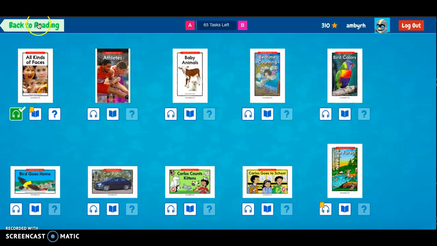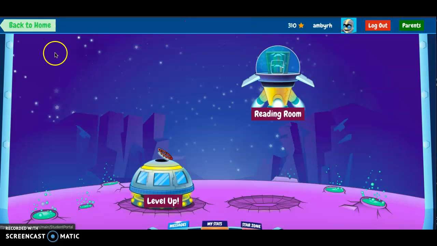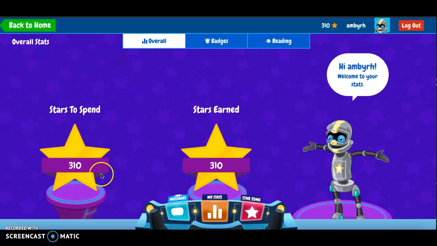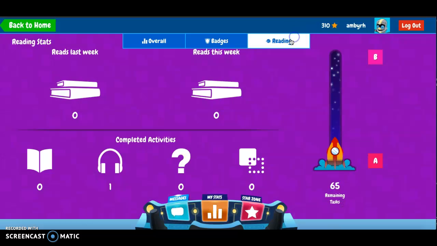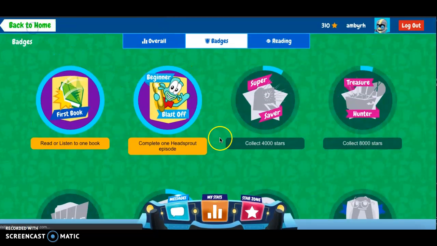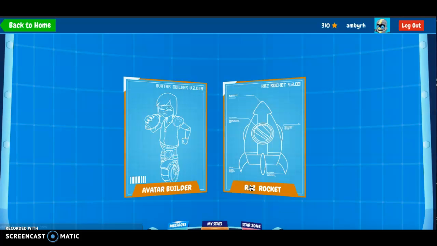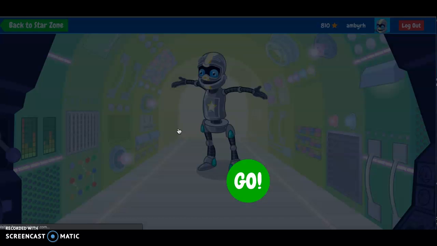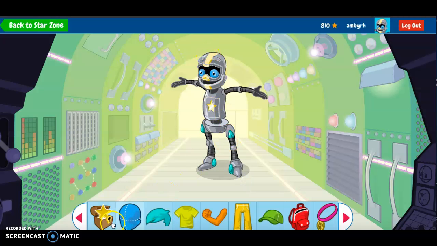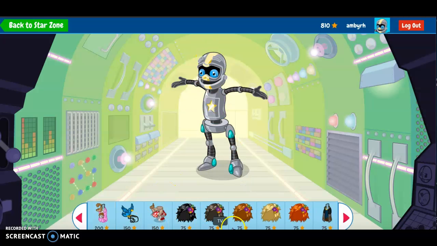Okay, I'm going to go back to reading, back to home. Okay, all of these are available. You can check out how you're doing. Oh, look at stars to spend. My reading, ooh, look at that, complete activities. I'm trying to get to the next level. I got badges, woohoo. Stars to spend, let's go to the star zone. Ooh, you can build an avatar. Ooh, I need 500 stars to be able to build my own character. But look at you, and they're earning these stars through reading and creating and completing tasks.